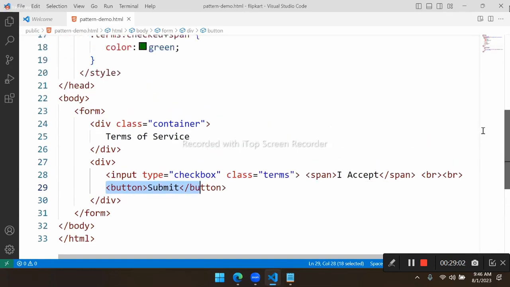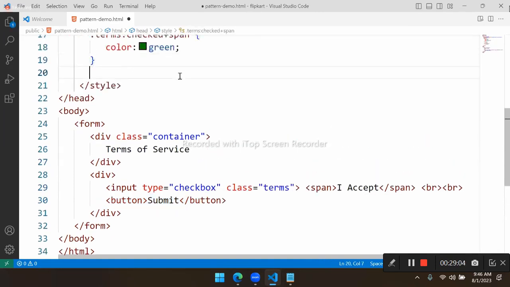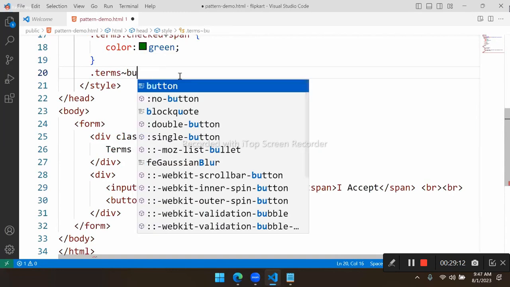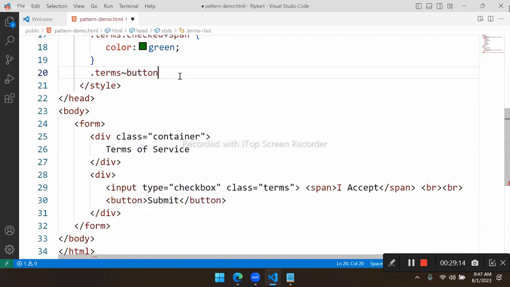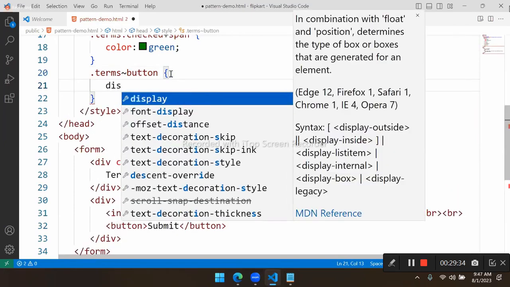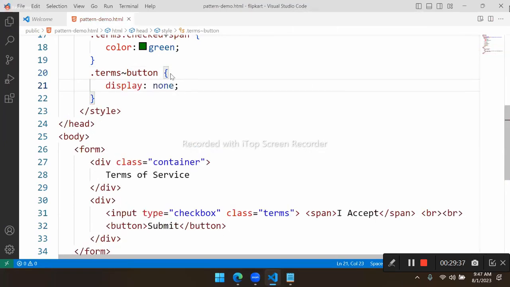So we will write like this now. Dot terms, that means checkbox, and tilde button. Tilde, this is button. That's how we can access. What is the meaning of plus and what is the meaning of tilde? Plus means immediately after. And tilde means somewhere after. Somewhere after the checkbox, if button is there, display as none. Display as none means it will not show.